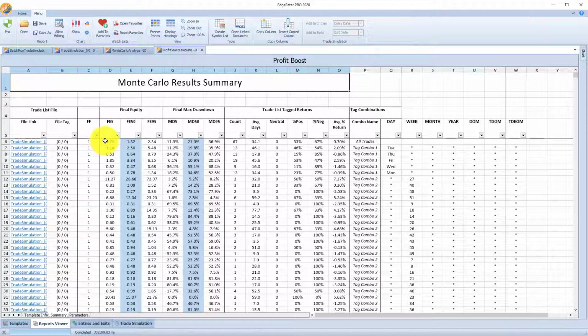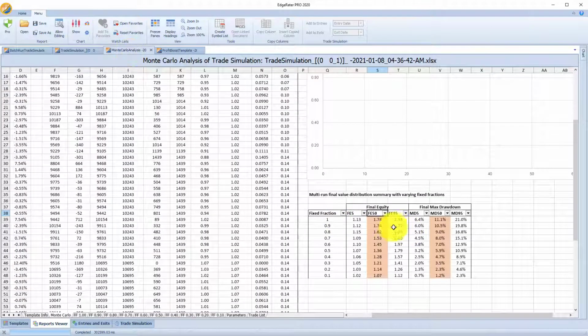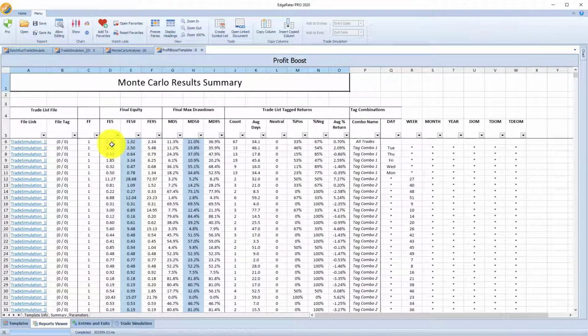And if you remember from the individual Monte Carlo simulation that we did just now, these values here, so this row essentially gives you a value for FE5, FE50 and FE95, and the same for MD5, MD50, MD95. After running those individual Monte Carlo simulations, those values have been extracted and copied into the report for that particular tag combination.